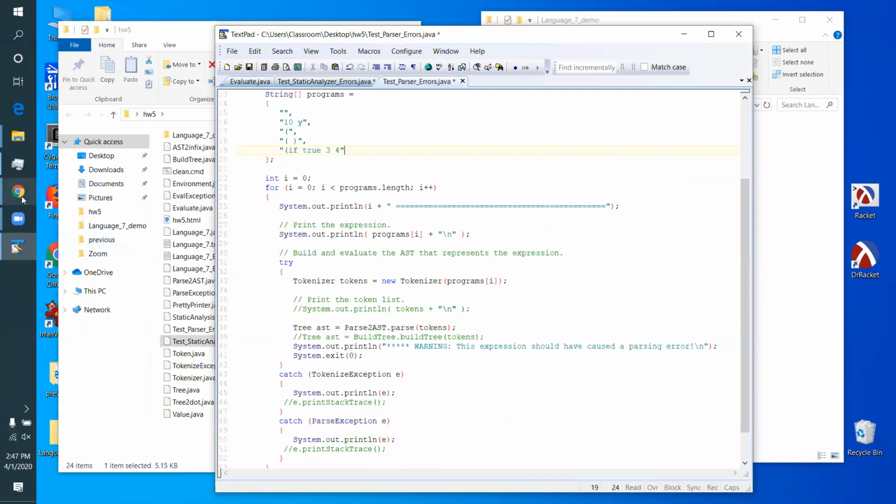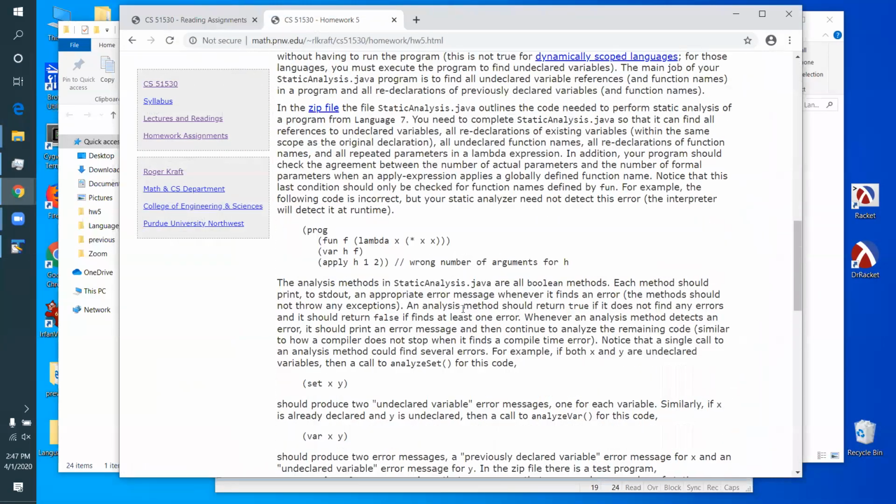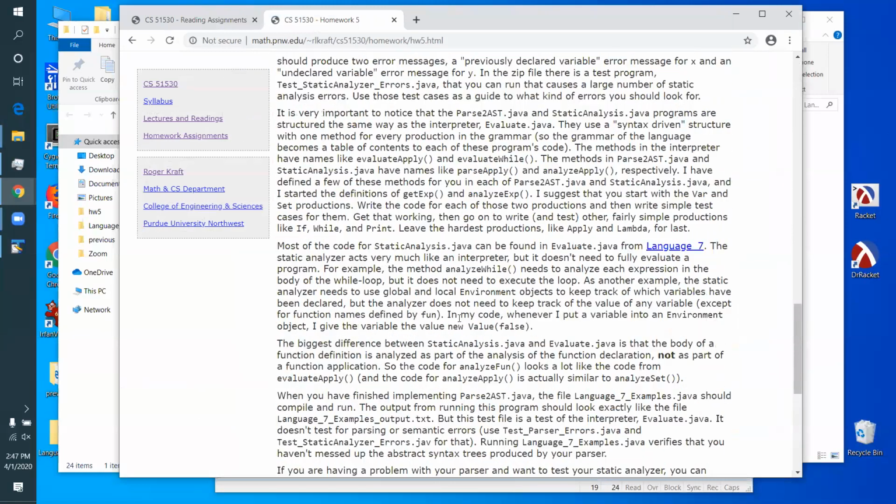Read the description of the assignment carefully. There are quite a bit of hints in here about how to write the code.